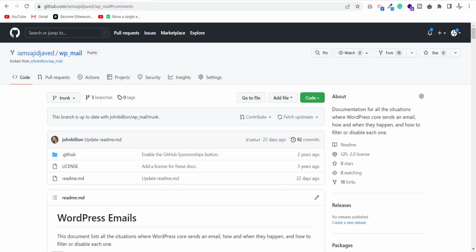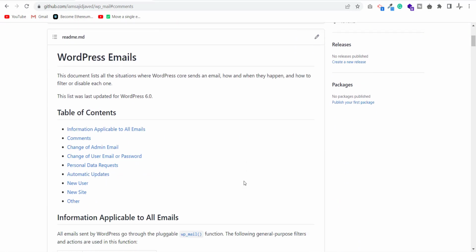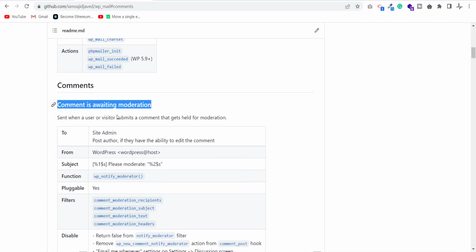If the email setting is enabled, then WordPress will keep you updated by sending emails as something happens on your website. WordPress sends emails on many occasions, for example, if someone changes the email or password, etc. If there is a suspicious activity and your email setting is enabled, then you will be able to receive a notification for immediate action. This document lists all the situations where WordPress sends emails.